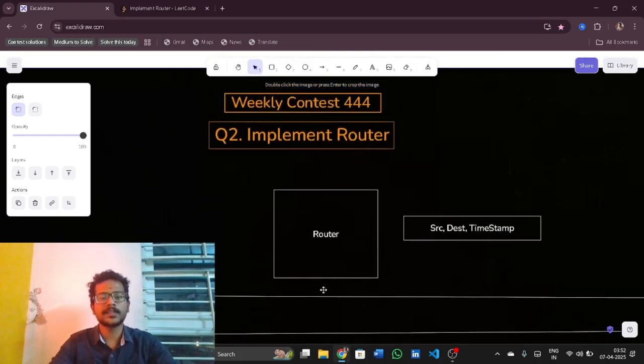So a router is something like a Wi-Fi port, a device which sends a packet from the source machine to the destination machine with a timestamp. That means here we have a source machine, a destination machine, and this router will send the packet from the source to the destination.